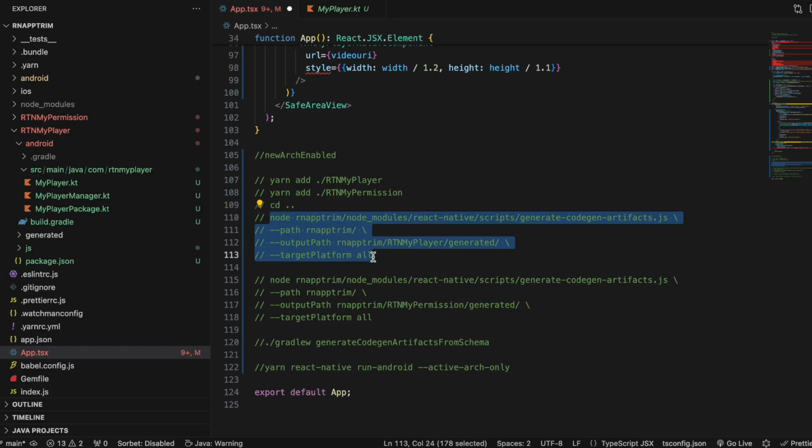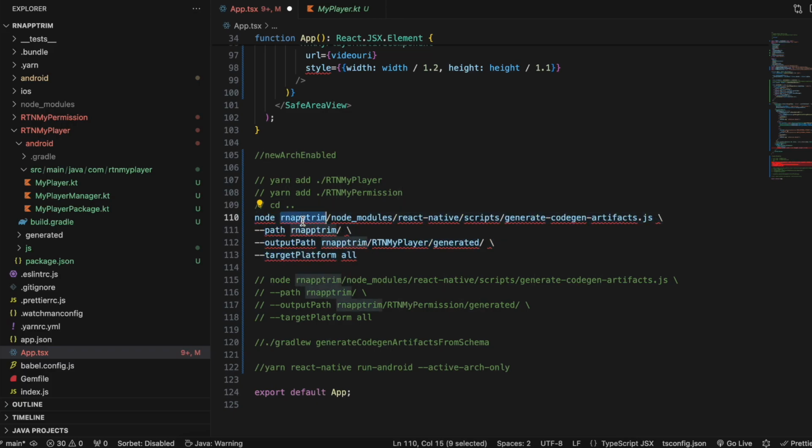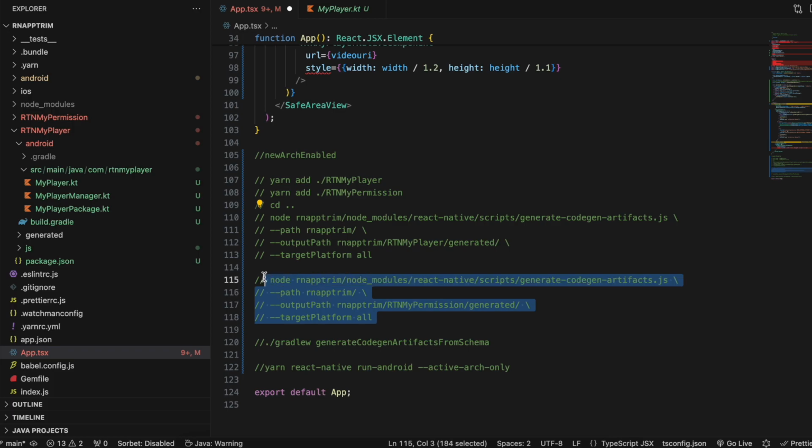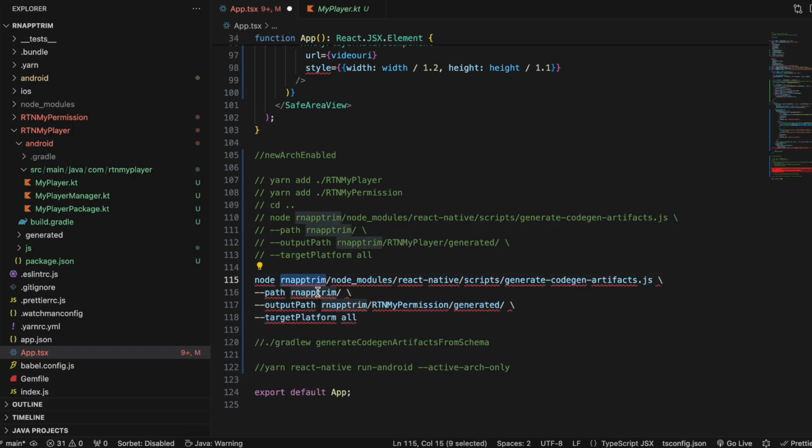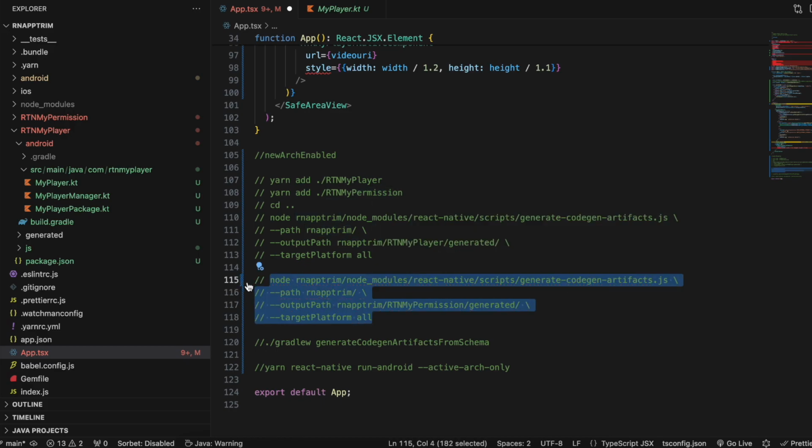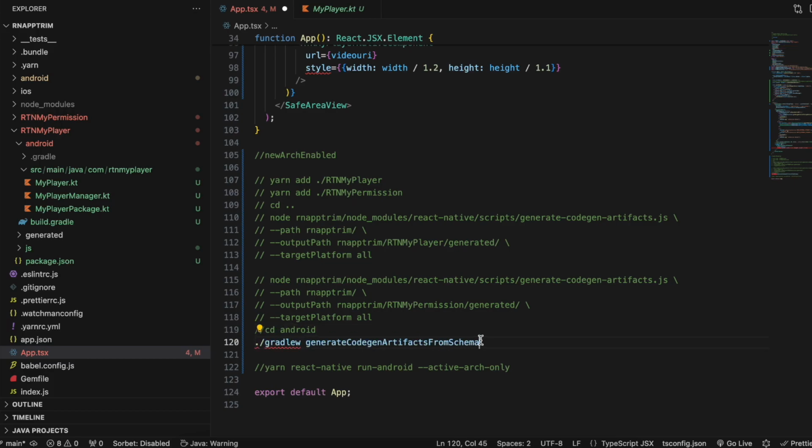Then you will have to run this particular command, but here instead of rnapp trim, you will have to write your own project name. As you can see, my project name is rnapp trim. So over here as well as over here, you will have to replace it, and this is our folder name. Similar stuff, again run this particular command, but again change your project name over here as well as over here, and this is our folder name. Once that is done, you will have to cd to the Android folder. So I will write that one as well, cd to the main Android folder, and then run this particular command. This will do code generation for Android.